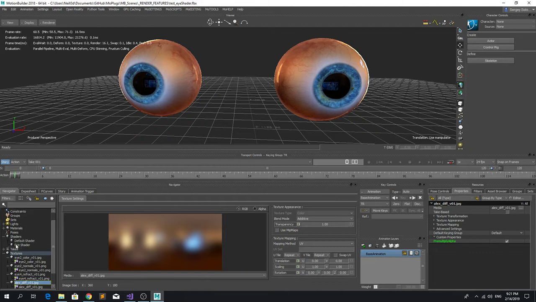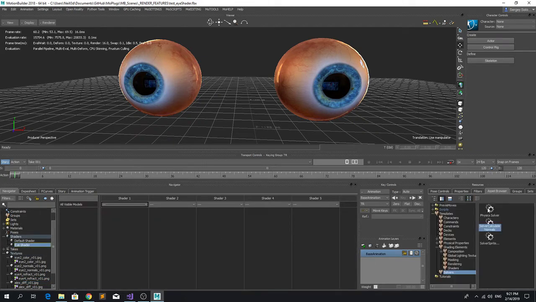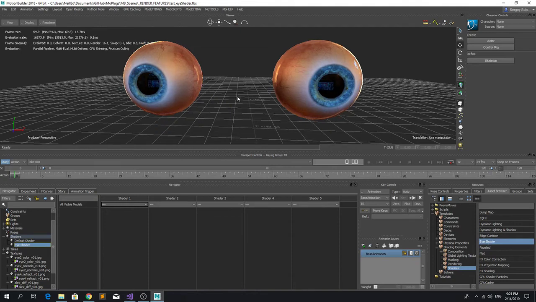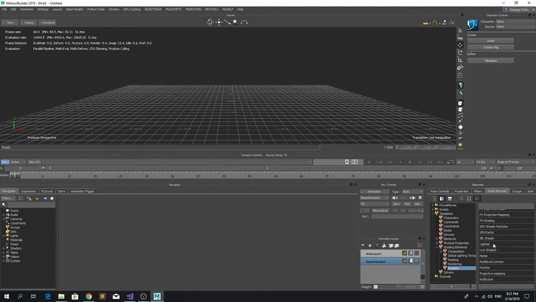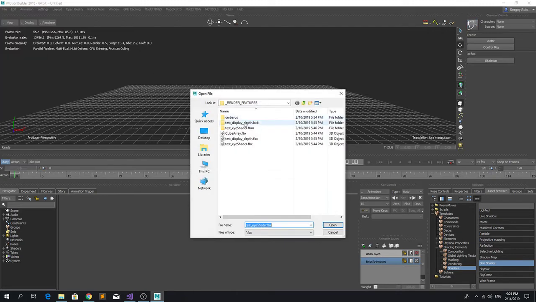And this one is actually the eye shader, which you can find in shaders. Where is it? Ah, sorry, this one, eye shader. Yeah, so it's here. And these shaders are the image-based lighting shaders, and there is also a skin shader. So let's open the test scene. It's this one.